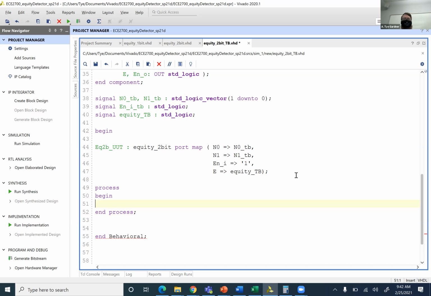Okay, so we need to start initial values with things. There's a couple ways that we can do that. The easy way, and the way I've shown you before, is I just say this N0 TB is equal to 0, 0. And I use quotes because it's a vector. I use apostrophes if it's just a bit, right? And I do the same thing for the N1 underscore TB and assign it to 0, 0.